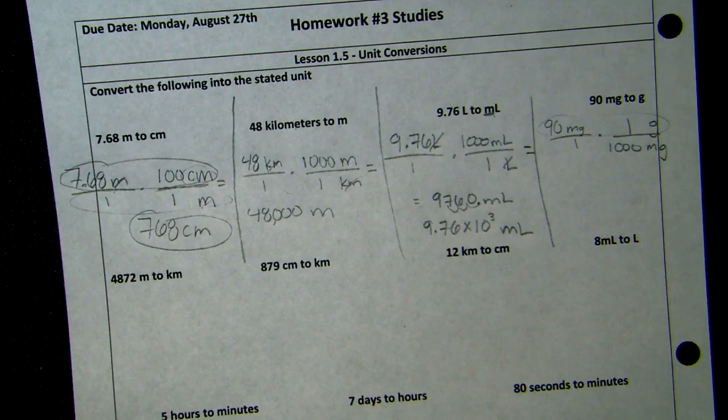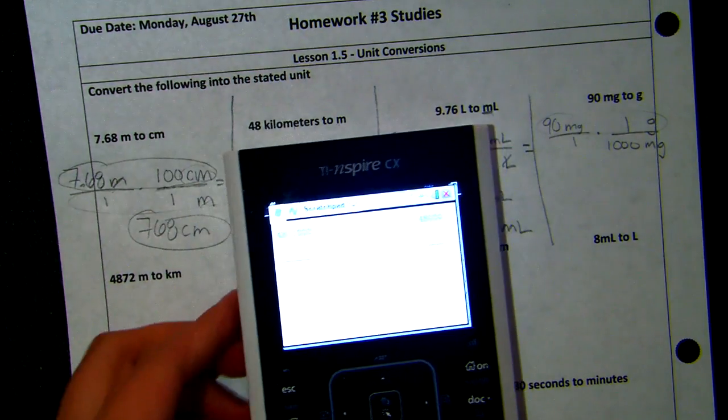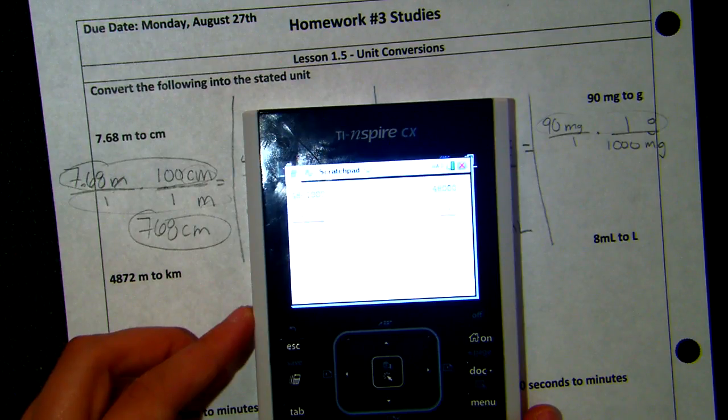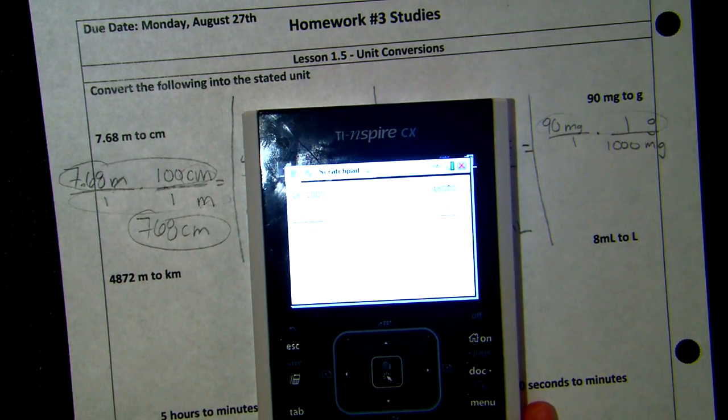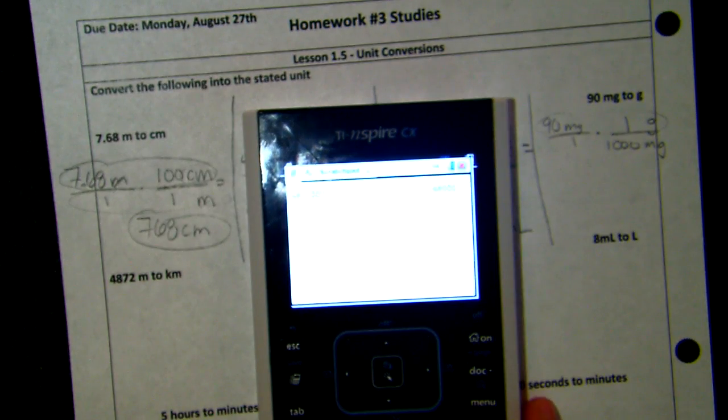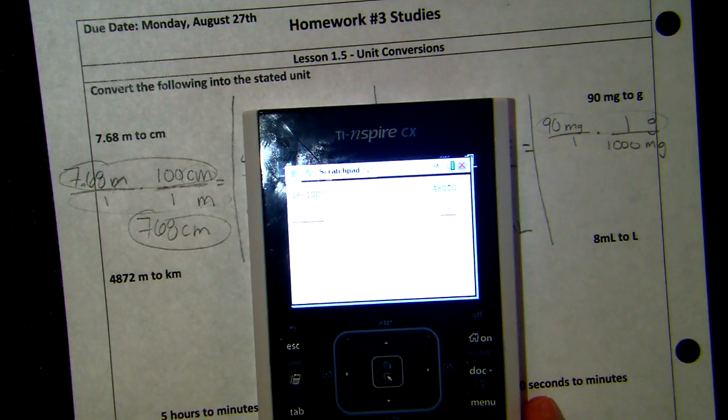So that's 9 over, then I put that into my calculator. Hopefully you can see it. Maybe not. Let me see if I can refocus it really quick. Nope. Okay, well, that's not gonna work.